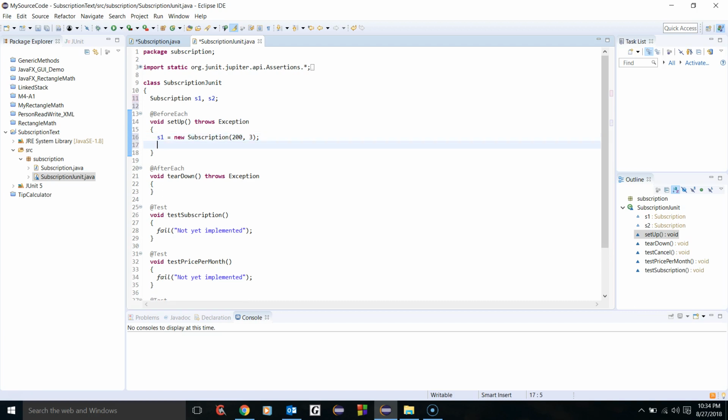Then we'll do the same thing for the S2 object. S2 assignment operator new subscription.